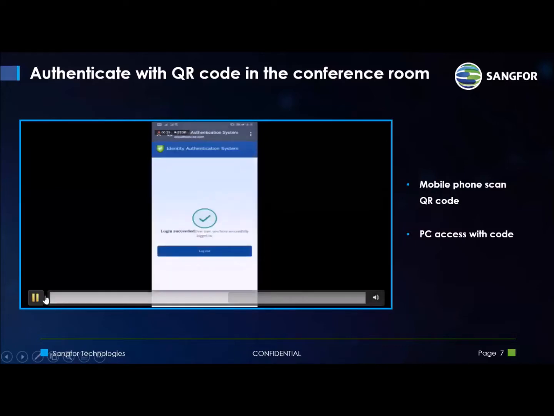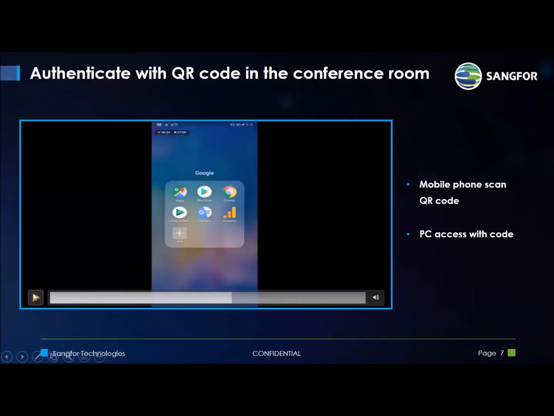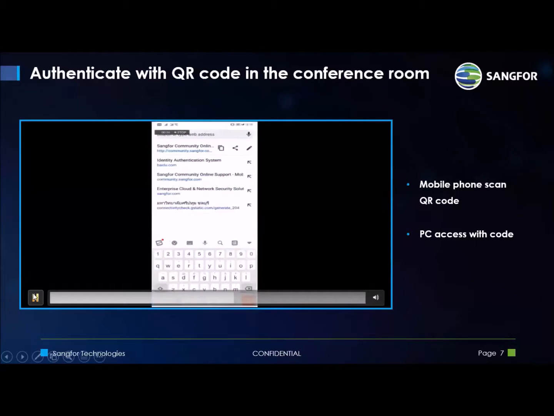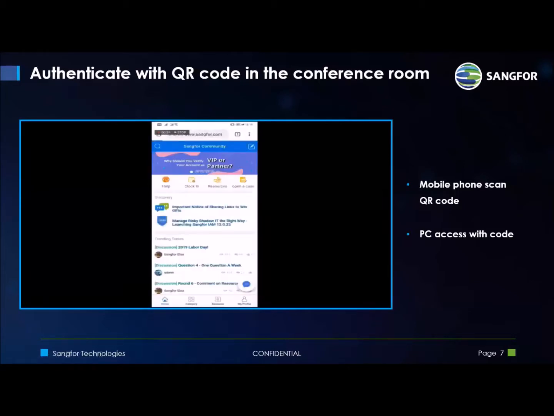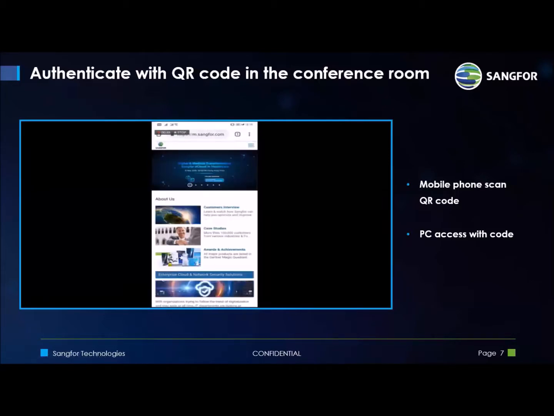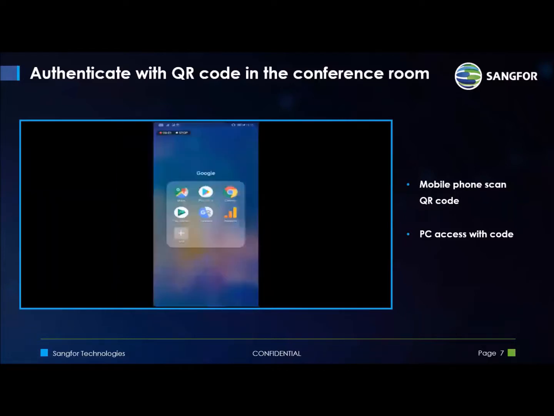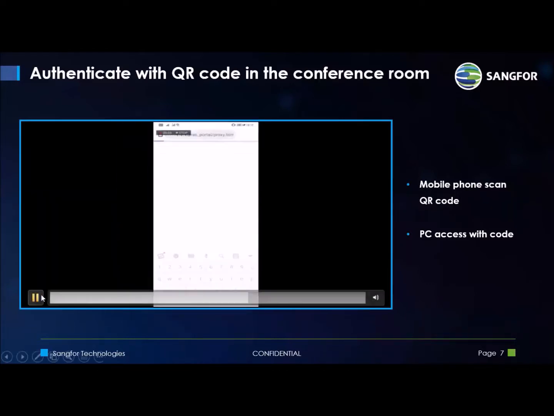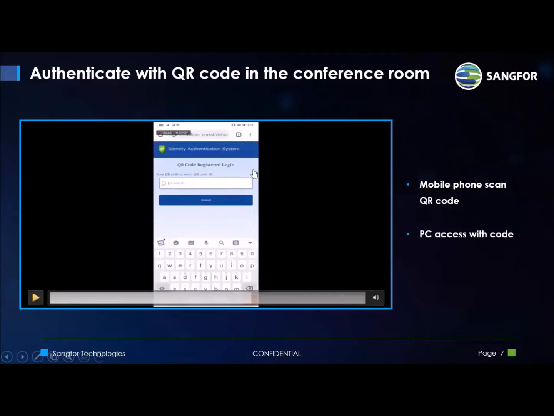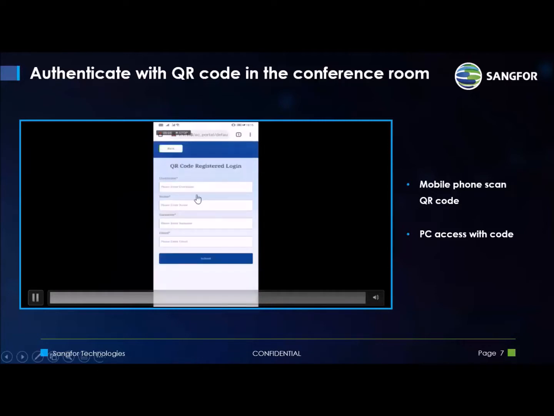And after that, you can see that it's automatically logged in without applying for accounts. And what about PCs? Because the smartphone has a camera that can scan the QR code, but on a PC it's hard to scan the QR code. So if this is a PC, we can use the QR code ID for logging in.